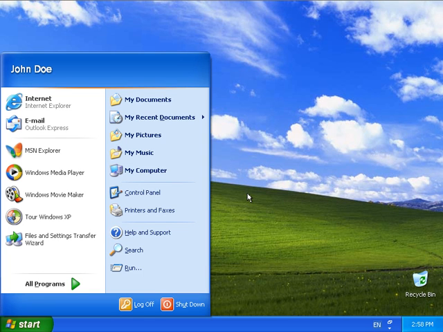As you can see, I've now successfully created a user, John Doe, and logged in to a workstation on my Small Business Server.